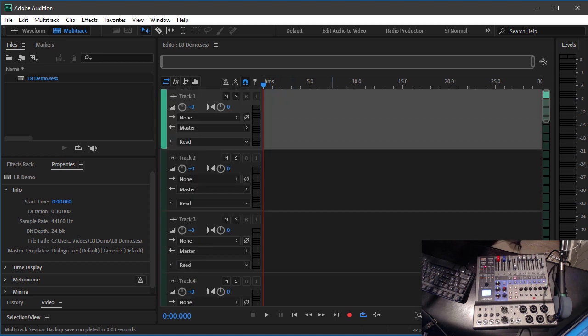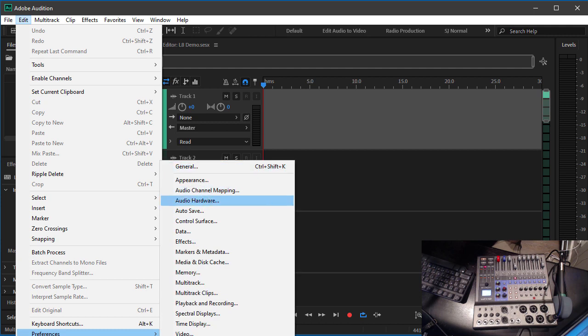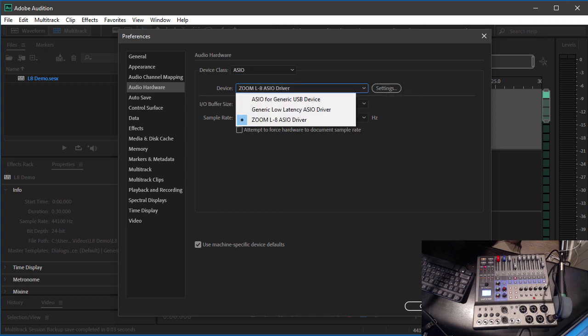Now I've got to work on my inputs and outputs. So the first thing I've got to do is go into Preferences. In Windows, it's Edit, Preferences. And I'm going to go to Audio Hardware. Now, you'll notice that the device class up here I've chosen is ASIO, or however you want to pronounce it. So ASIO right there. You need the Zoom ASIO driver. Just like that.